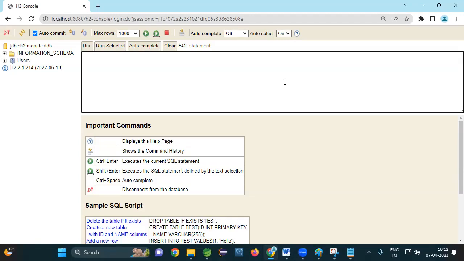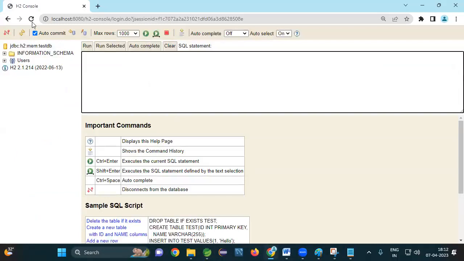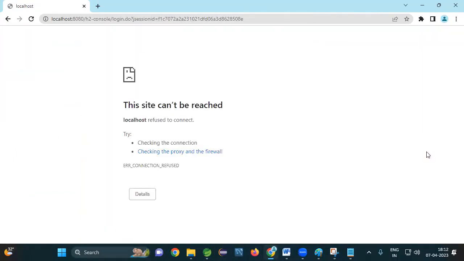Our database itself will be deleted. Now, let me stop my application. I stopped my application. After stopping the application, can I access my database? Is the database accessible or not accessible? Not accessible. Why is it not accessible? Because the application got stopped. When the application got stopped, my database also will be stopped.